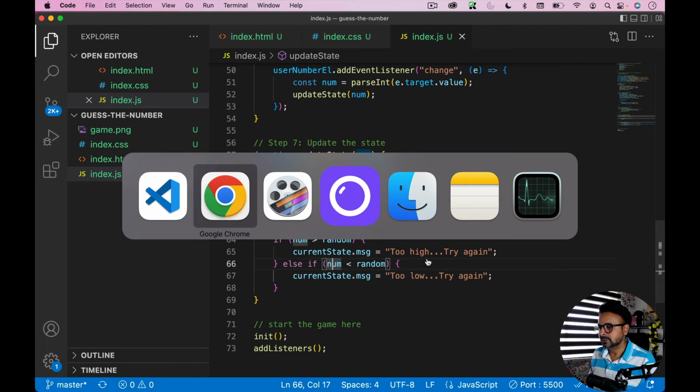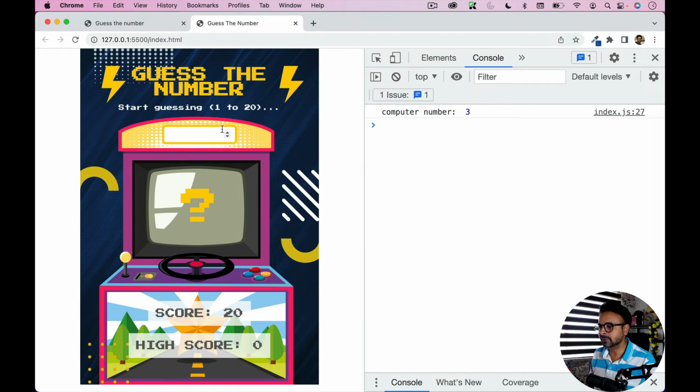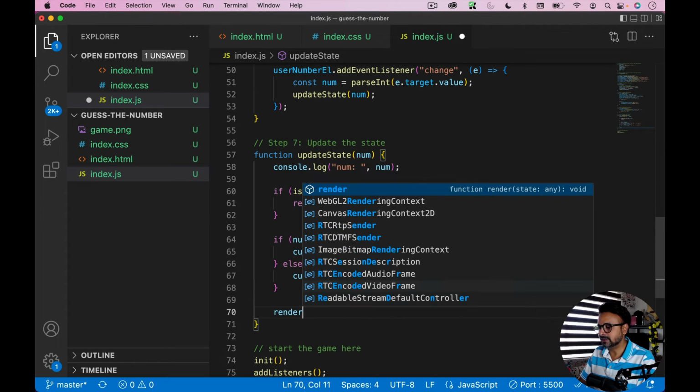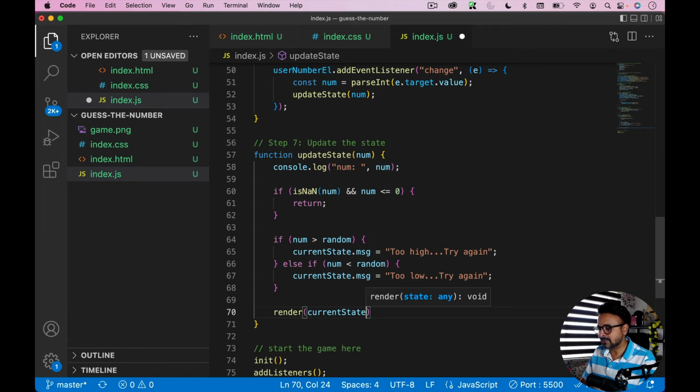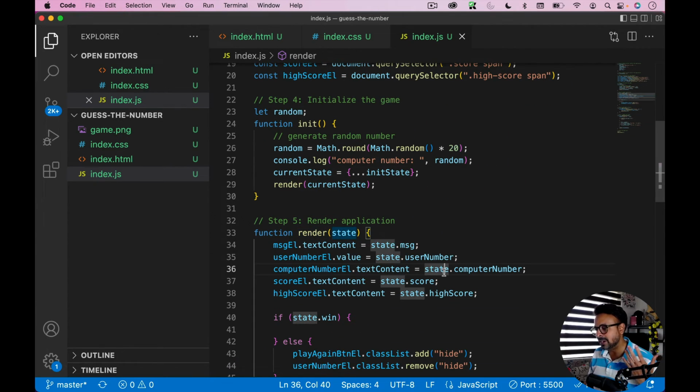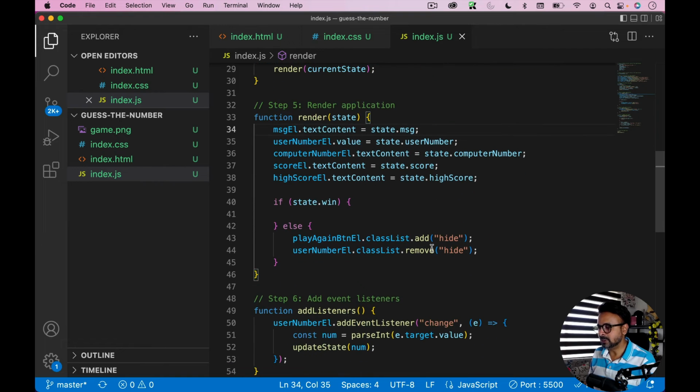We can always improve the game as we code along, right? So the number is 3. Let me try to enter 4 here. And I'm not calling the render function actually. That's why, so finally let's call the render function also so that we can see. Because I have changed my state, I'm going to pass my current state to the render function. This is a really good idea, to just change the state and call the render method, and render is going to handle all the DOM element part and update the UI based on the state.